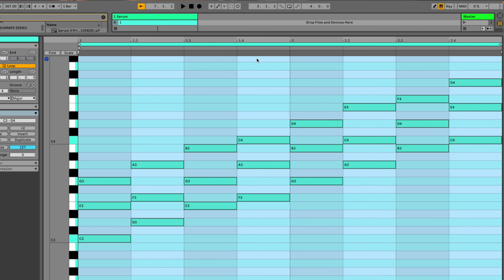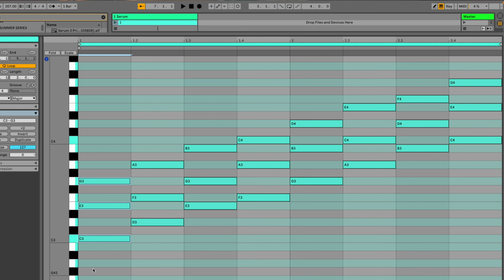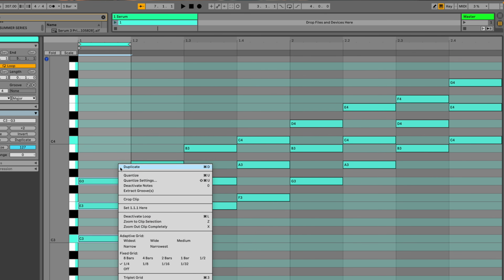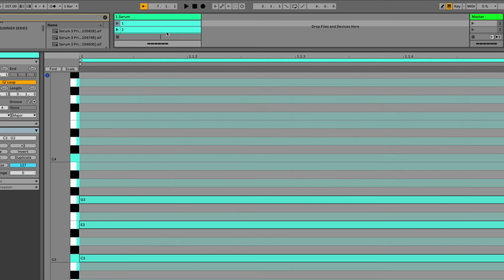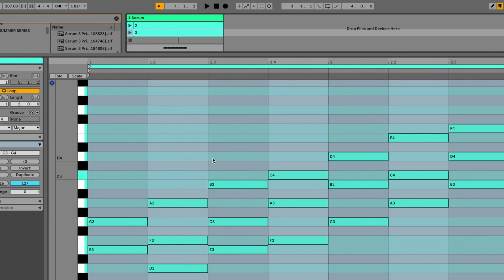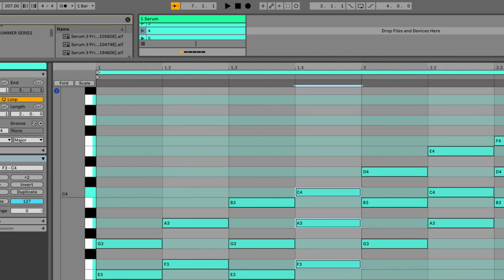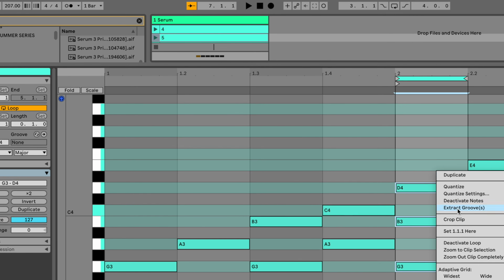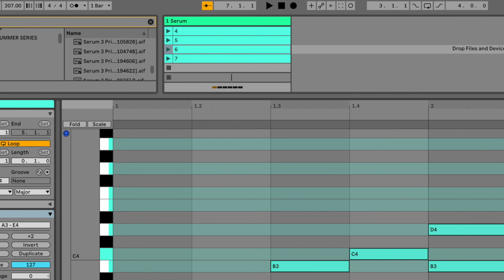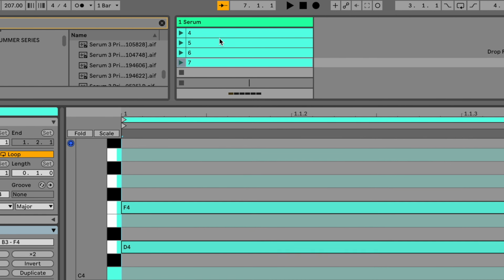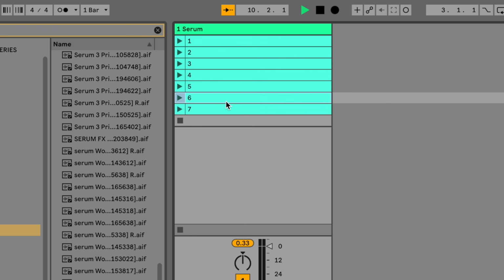Now that I've named each of these clips, I'm going to adjust the start position of each one so that when I trigger them, they'll play the correct chord. Now that this is set up, we can easily play any chord progression in C major. So the 6-5-4-5 progression sounds like this. Let's try a 1-5-6-4 progression now.